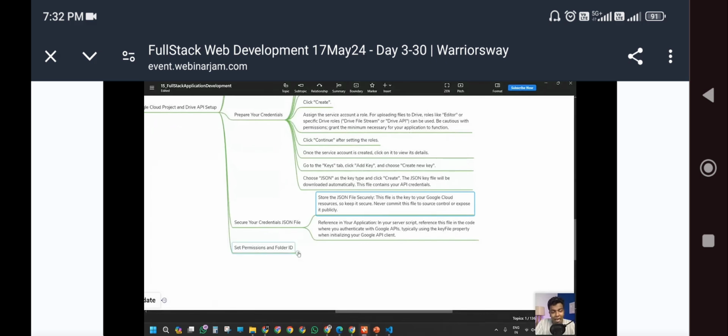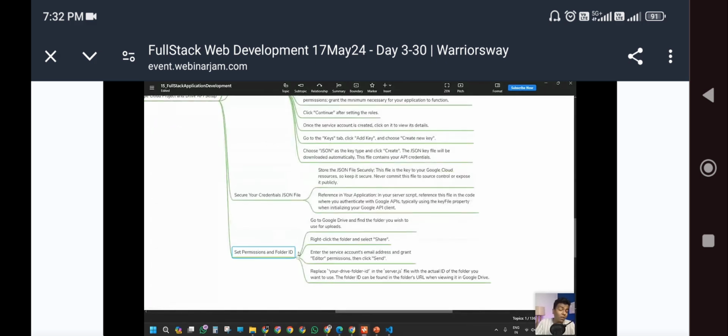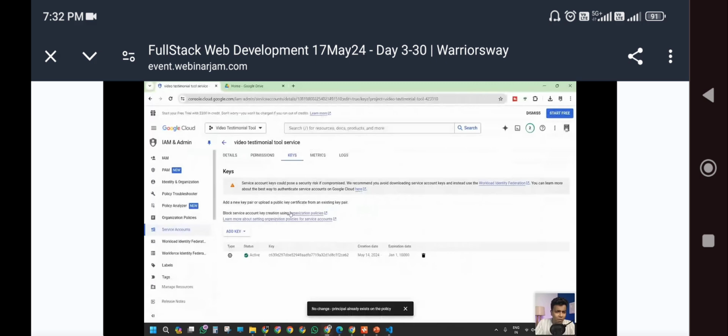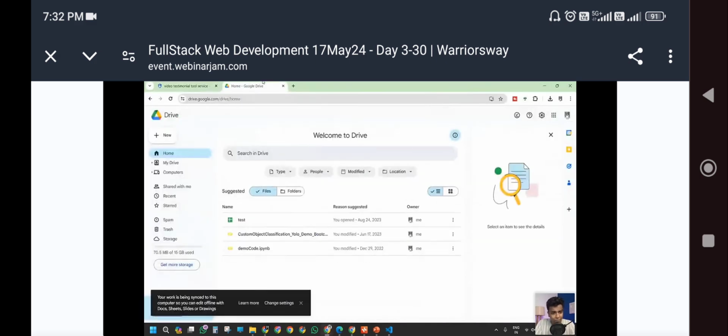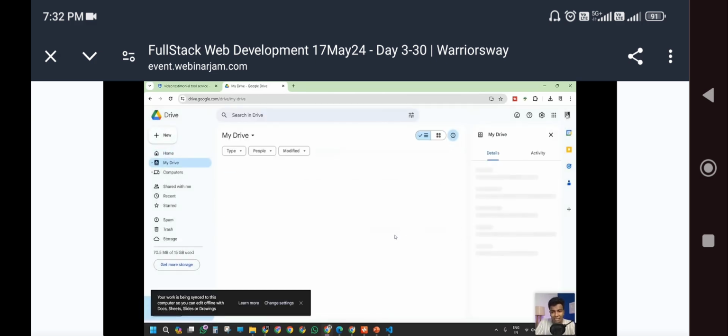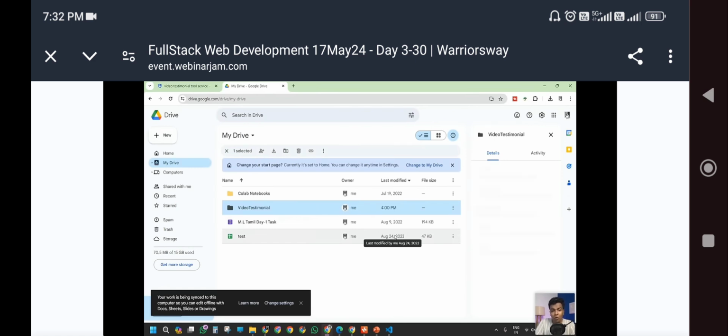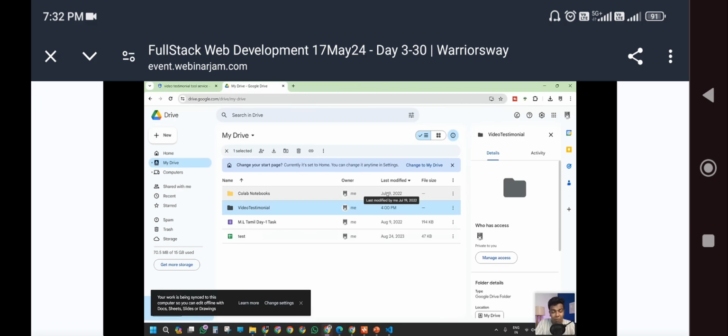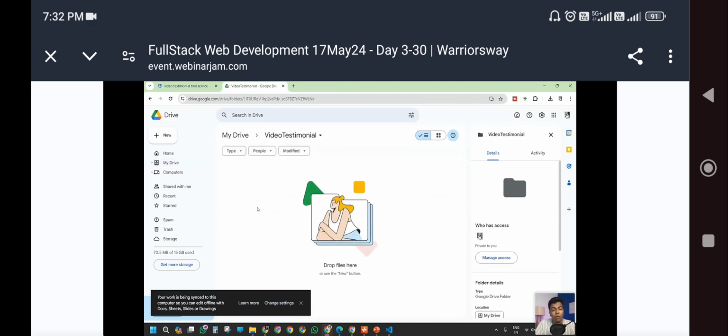Now it's time to create a folder in Google Drive and give permission for it. This step is also very simple. Open your Google Drive, click new and create a new folder. I'm going to name it video testimonial tool. We are not going to save directly in the root directory of the drive, because there are a lot of permission constraints there.